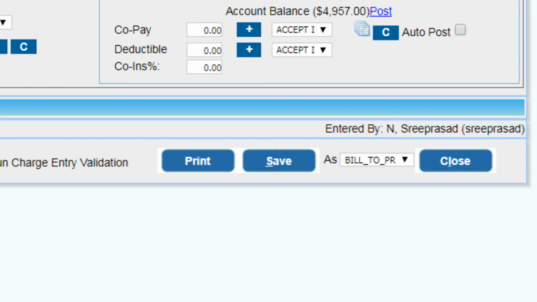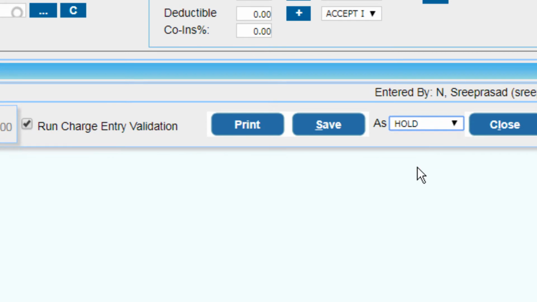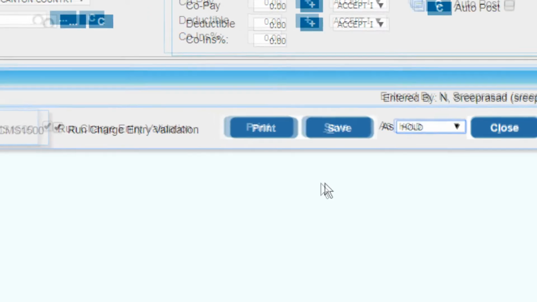At this point, I can force a charge to be on HCFA or CMS 1500 forms with these bubbles down here. By default, the system will generate an electronic or paper claim depending on the payer setup of that claim. If instead you'd like to put the charge on hold, you would select Hold from this drop down here, and then you'd go to Notes.